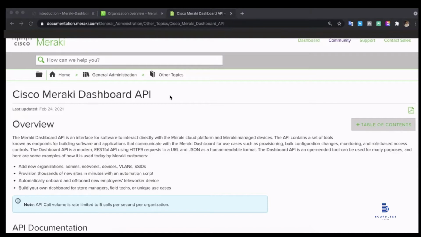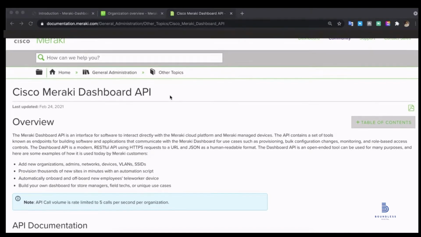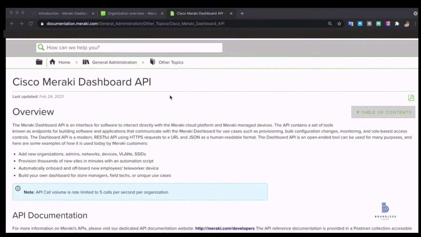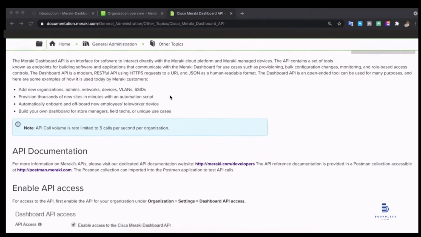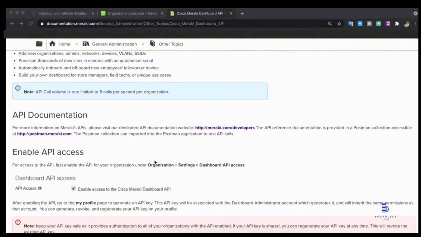So I hope that you've already walked through this. This is the documentation on Meraki's website for the dashboard API. So really the most important thing here is that you have to go to your organization and enable API access. This is necessary because it really just opens the gates for us to start playing around with Meraki, and is necessary before we can really do anything.